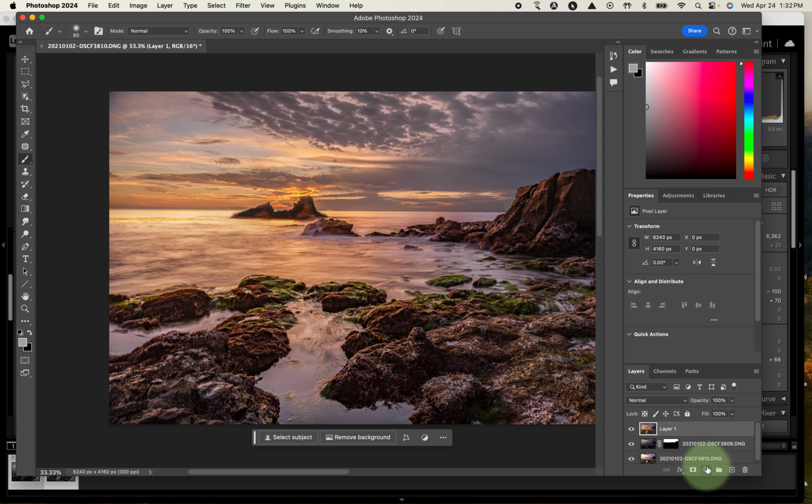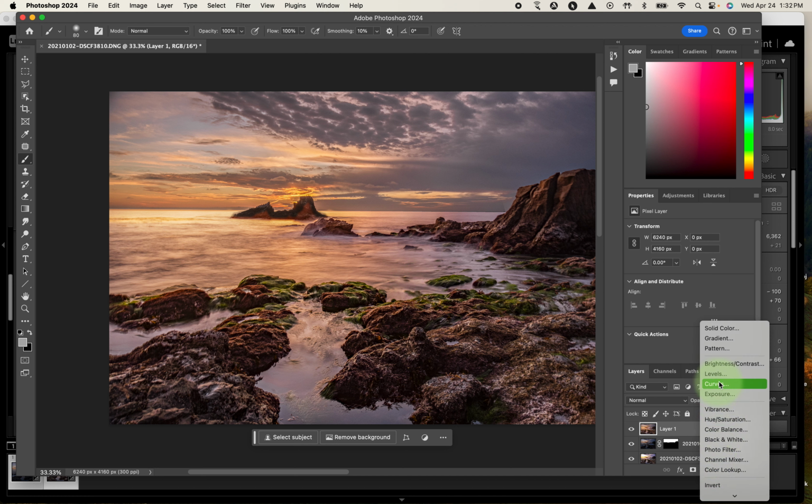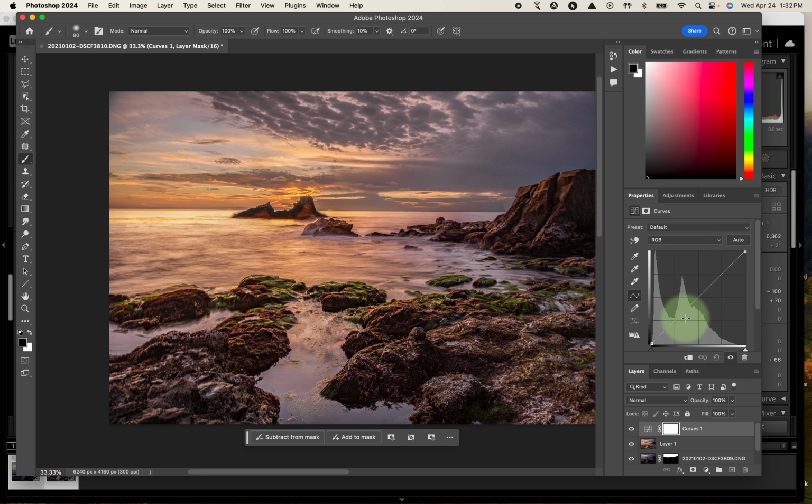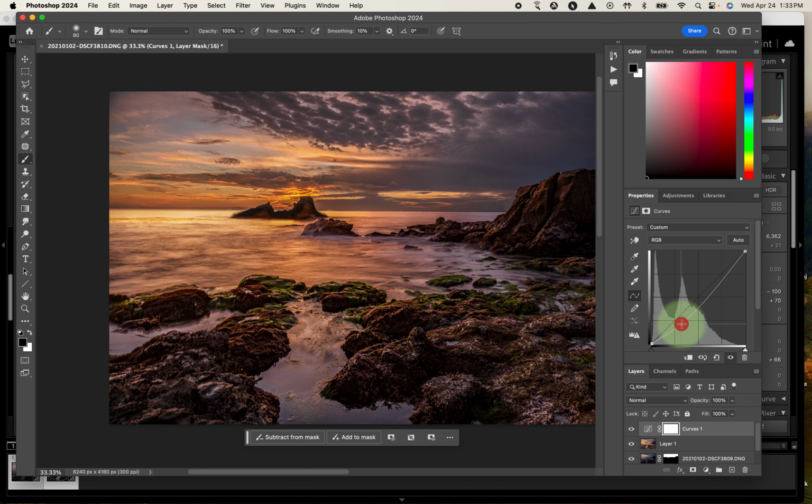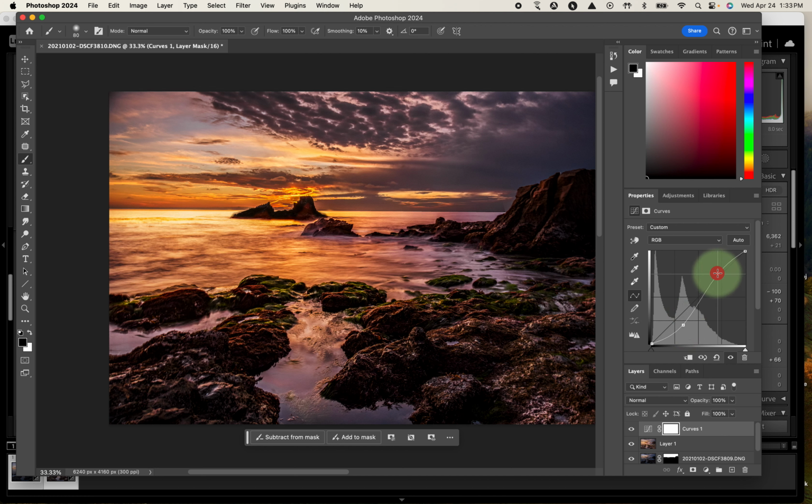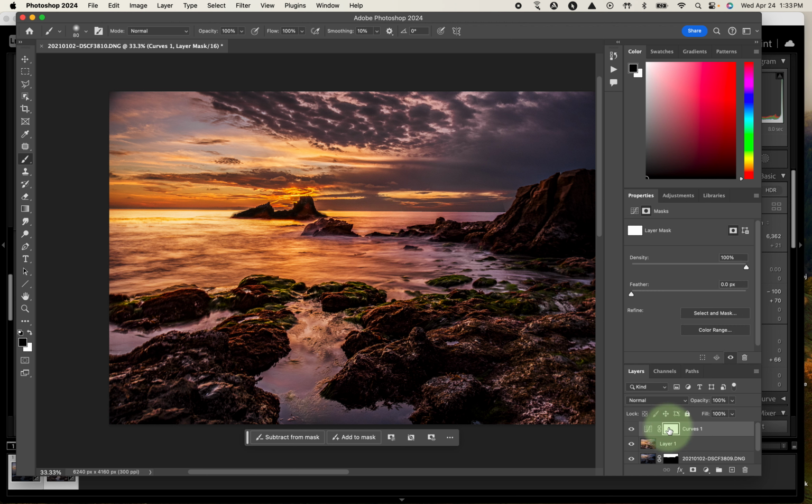Now, I'm going to add a curves adjustment layer because I want to darken some of the shadows. Okay, I'm going to bring in some darkness around there. I'm going to pull in some brightness up here. And right now, that's a little too dramatic for me. So what I'm going to do is I'm going to click on the layer mask, and I'm only going to apply this in certain spots.